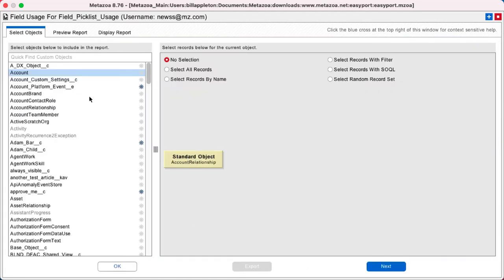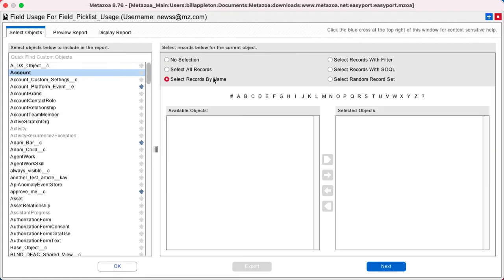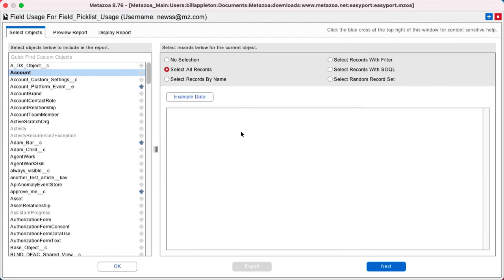Now over here at left are all of the custom objects in your org. You can select any object, and then over here at right you need to select the records that you want to run the report on. You can select records with a filter, by name, but the easiest thing to do is just to select all records. Let's do that for the account object and preview the report on the next tab.